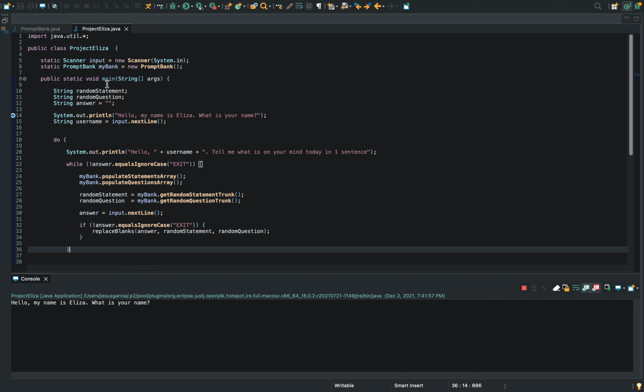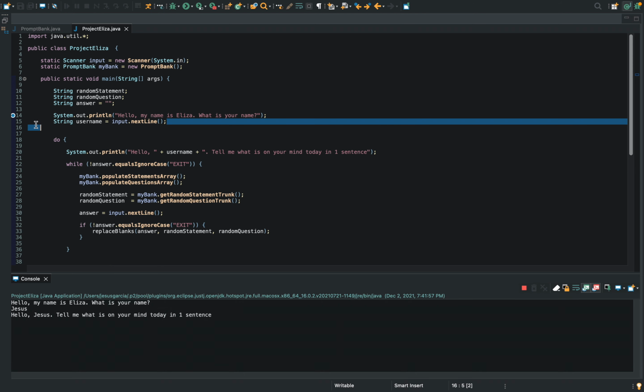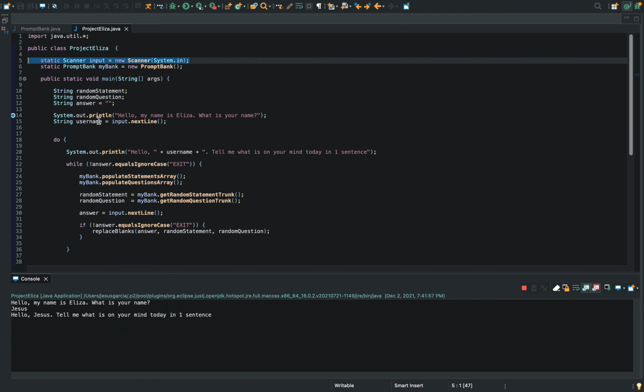So, here's how Eliza works. Eliza will first ask you, "Hello, my name is Eliza. What is your name?" So, my name is Jesus, Eliza, and so Eliza will store that information. In my code, I store this using the scanner into username. And so now I've stored the user's name.